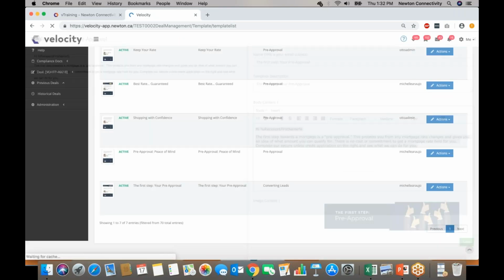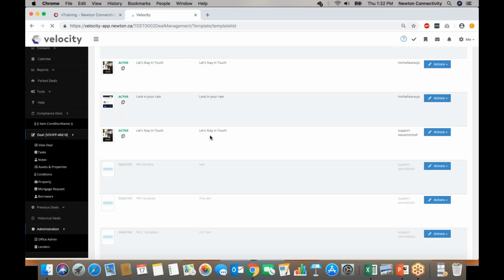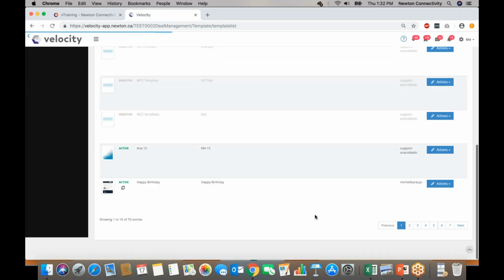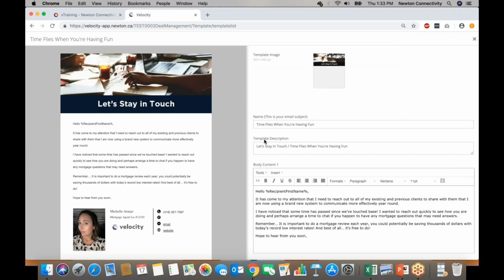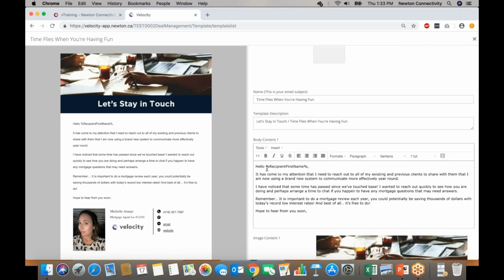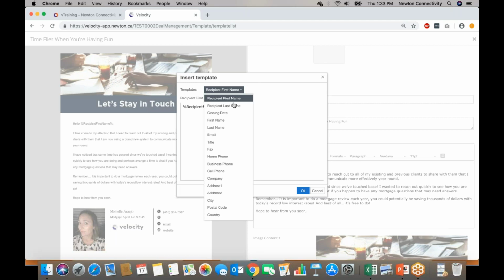I would go through all of those. I would find any campaigns that looked interesting to me or any templates that looked good before I actually activate them. I would usually go in, make a copy, and then make my edits. If I don't want first name, I would rather have last name. I can make changes using this little insert option. So you're inserting templates, and you could say last name.